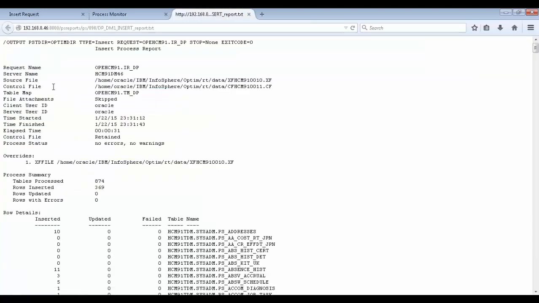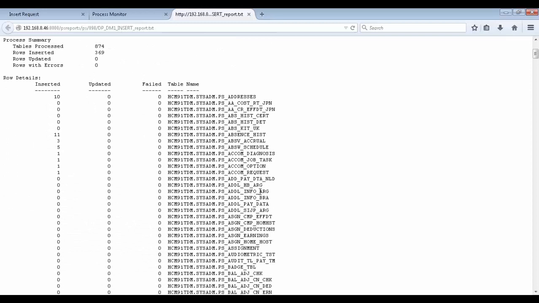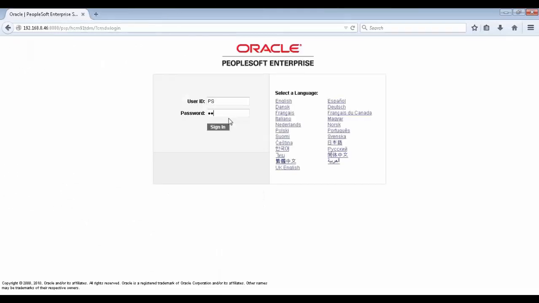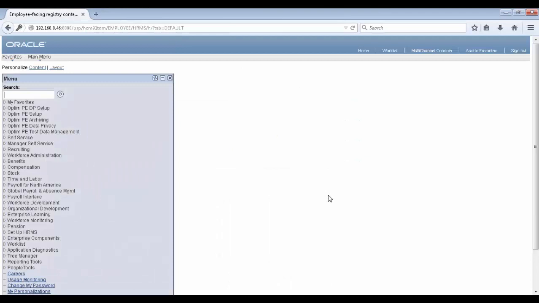It contains all the details like request name, server name, source file, and control file. The process status is no errors and no warnings. The total rows inserted is 369 and the rows with errors is 0. And under Rows Detail, we can check the rows inserted to each table. Now we will navigate to the target PIA to check the inserted data.